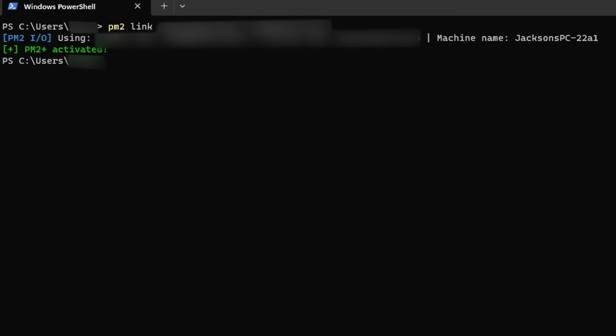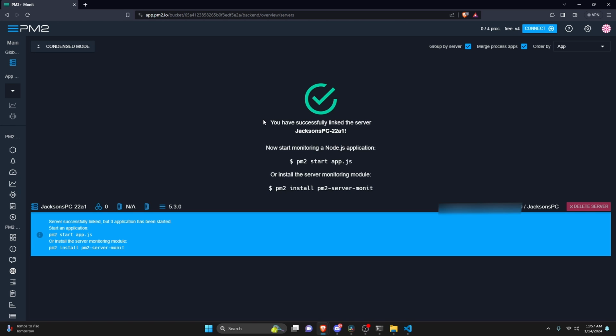If we go back over to the web browser here, as you can see, it says you've successfully linked this PC, which is my computer, and now we can start monitoring my application. All we have to do is run our command. So let's go back into Visual Studio Code so we can actually run this.